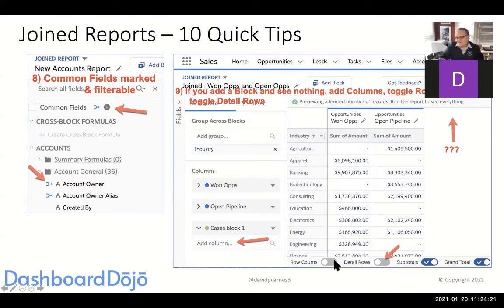Actually, it's focused on these two. Show the rows, either show row counts and/or detail rows, and that will show the block for you. But you have to have a column. So if there is no column, you're not going to see the block either. So I guess it could be any one of these three.